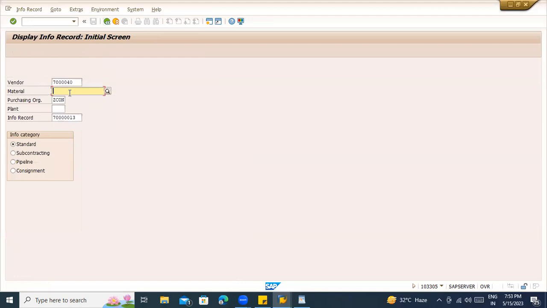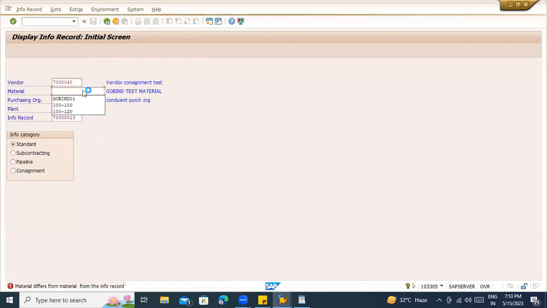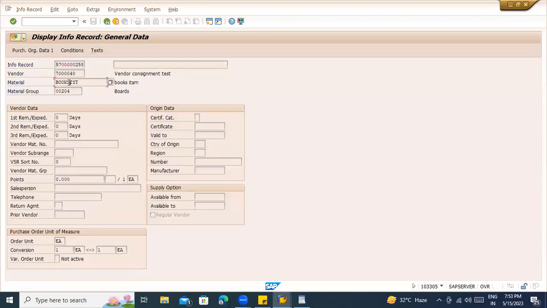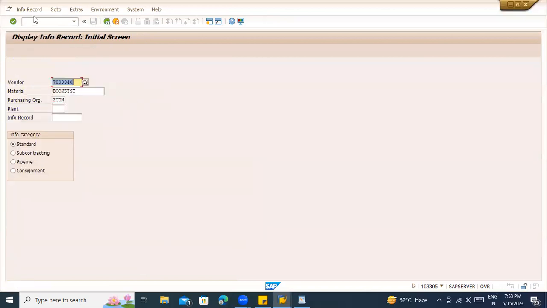Now, the normal purchase info record we have already created many times, right? If you want to create, you can create. Okay, so material differs from material info record. You need to remove the info record number you are creating. It's already there in the info record, so I'll go to the create button and let's see.